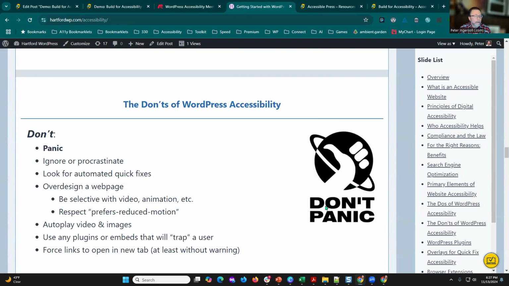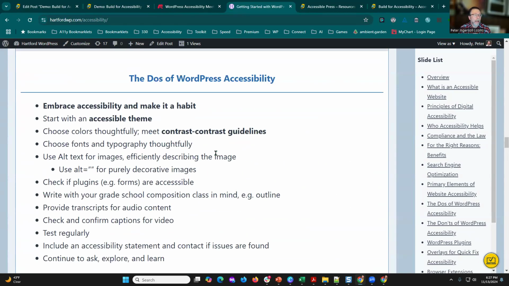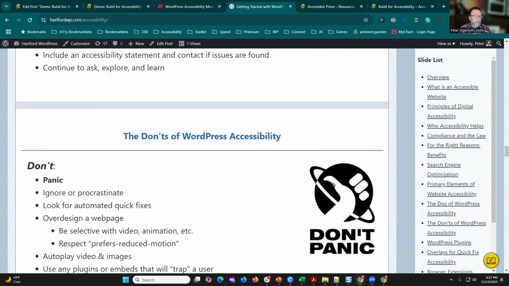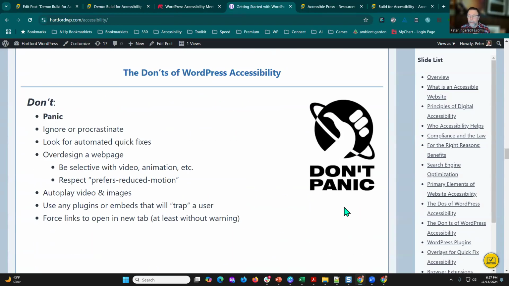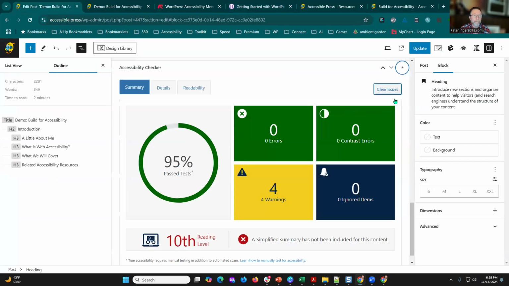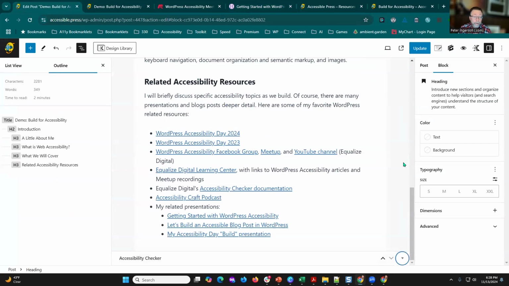One of the things I like to say: I have the do's of WordPress accessibility, but also the don'ts. One of my first is don't panic. Don't panic that you have H1 tags. Everything is manageable. When it seems so daunting and scary and mysterious, it really isn't. This idea of just keeping some organization is a big part of making sure your website is accessible, and it's not really hard once you get into that habit.